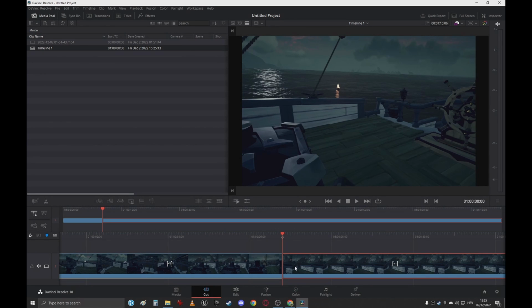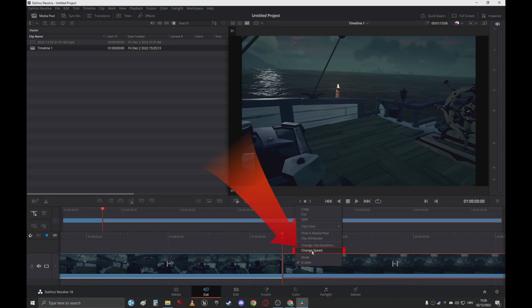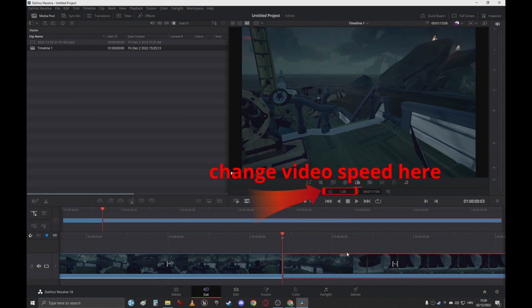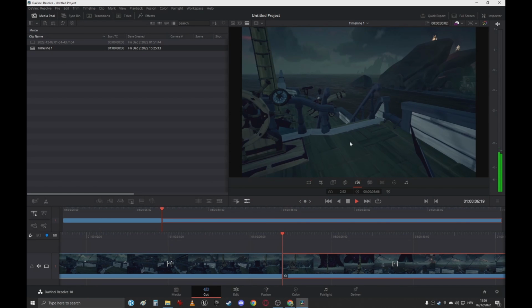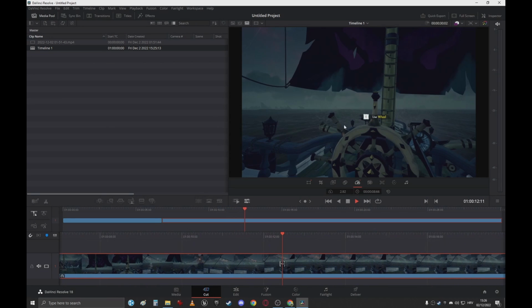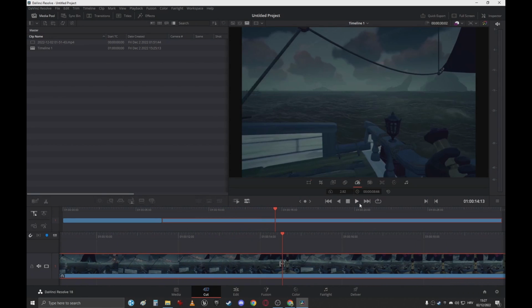Now after that you can right click and change speed. Now I'm doing this because I want to demonstrate. If I change speed now and click play, you're going to notice it's going to be laggy. The computer will have problems rendering all those frames. You need to lower the resolution so the computer can handle rendering the footage.